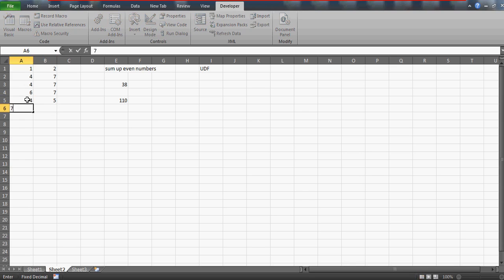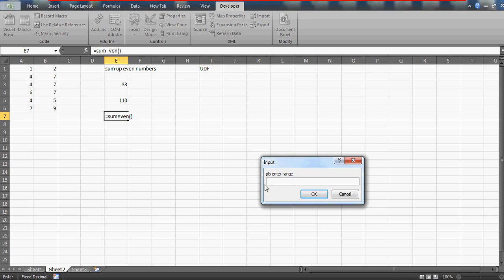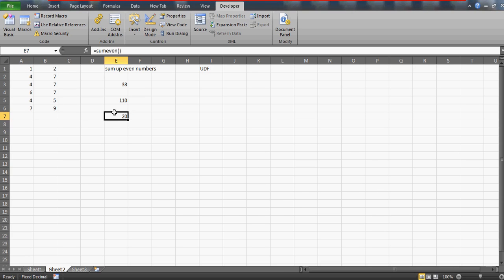Okay, so let me just add some more numbers here. Now let's try to use this function again. I'm writing this function sum even. Okay, let me press enter. The moment I press enter, it will ask me for this input box, so let me give the entire range and press OK. Alright, so we have the 20.